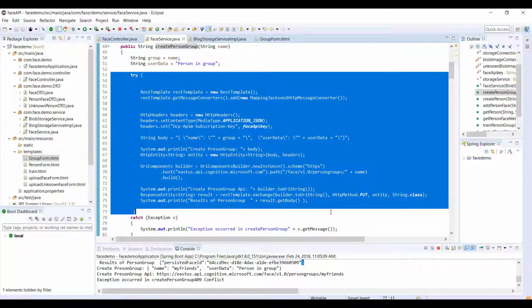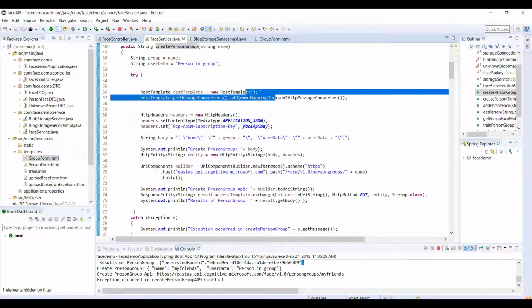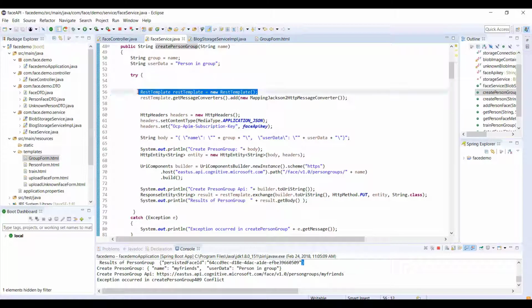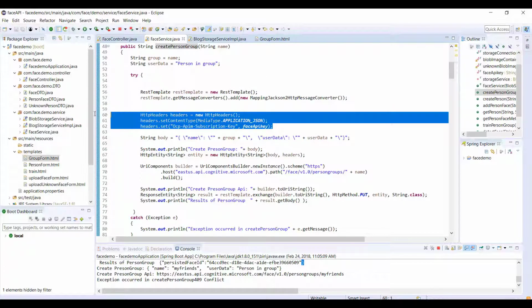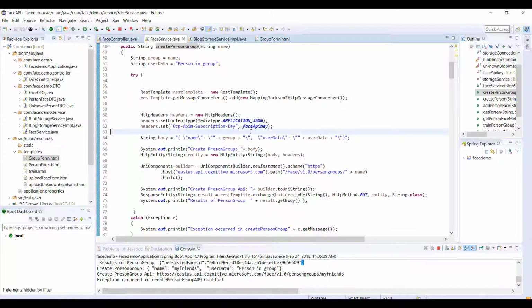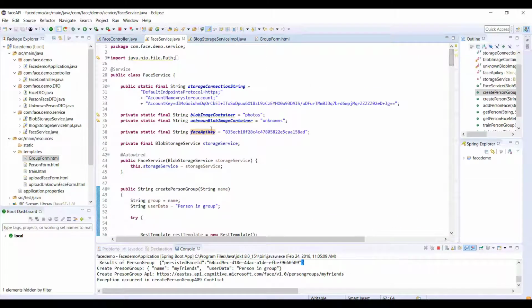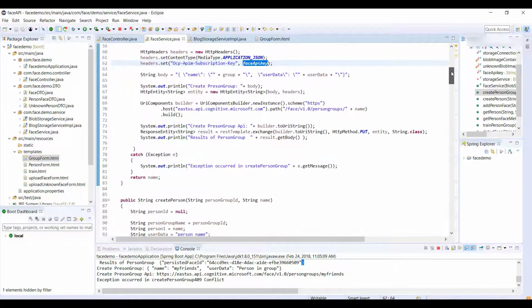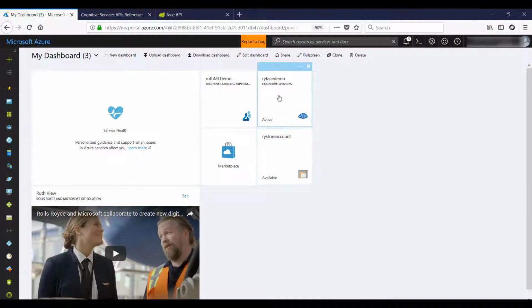The next thing is pretty standard when you're calling. Spring provides something called REST template for whenever you're calling a REST API. And basically, what you do is specify the heading, and in our case, we need to specify a key for the Face API.